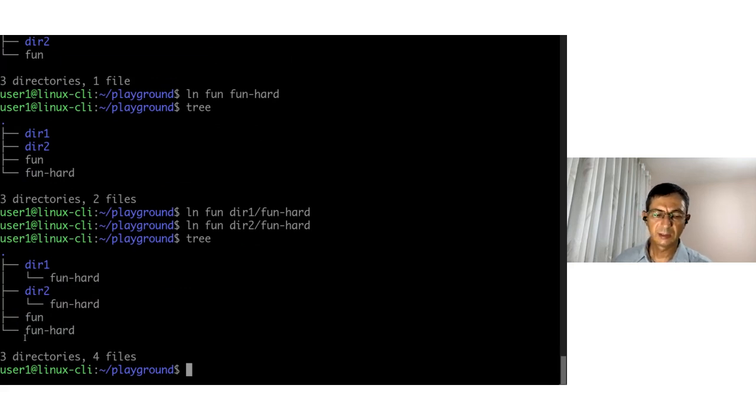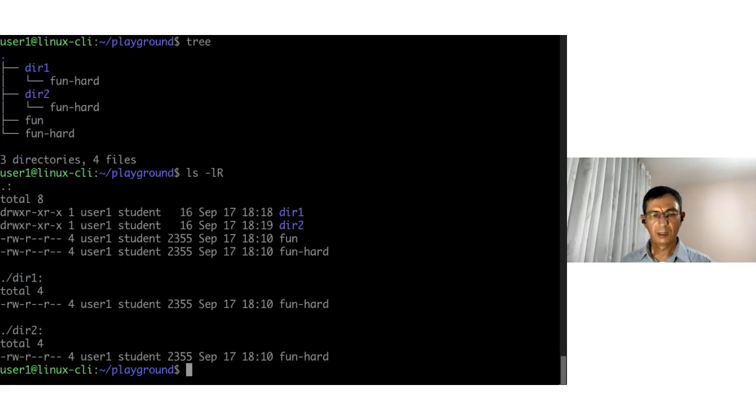So I will see the changes. I will see that it has changed. So actually, there are 4 names for the same file, and we can also kind of verify this with the command ls -lR. This is long listing, and this is recursive. So it is making a long listing also for each subdirectory.